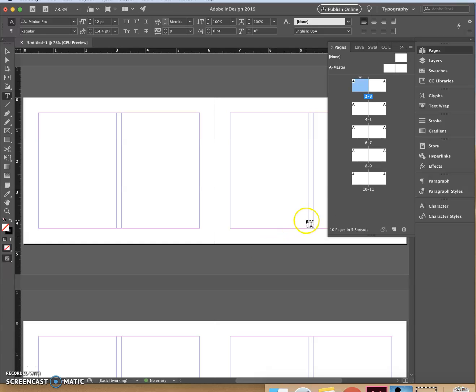And see, now what you'll see is we have 2, 3, 4, 5, 6, and 7, 8, 9, 10, and 11. Technically, this is still 10 pages. It just starts with 2 rather than 1. And what that did is it just created a full spread on either side for us.